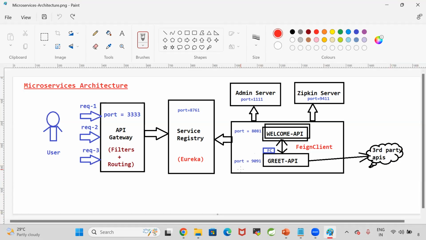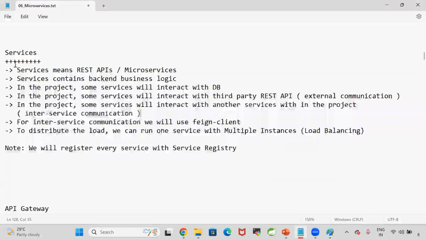So here, service registry will be available and services also will be available. Services means REST APIs, the microservices in the project. Services contain backend business logic. Some services will interact with the database. Some services will interact with a third-party REST API, which is external communication. Some REST services will interact with other services in the project, which is inter-service communication. For inter-service communication, we will use Feign client.